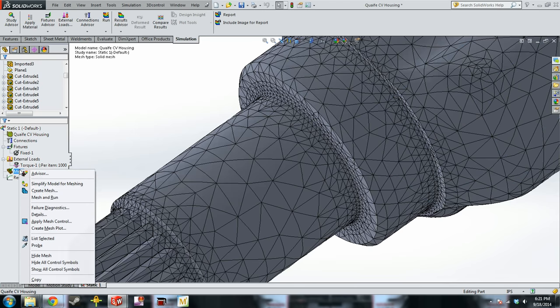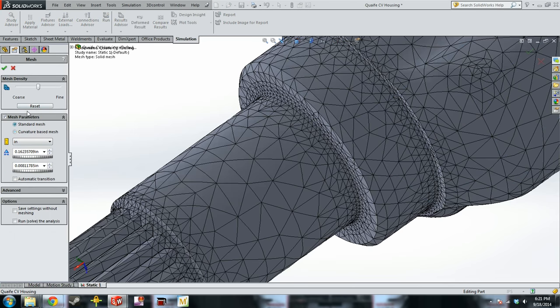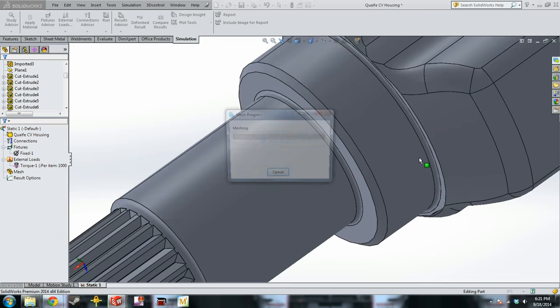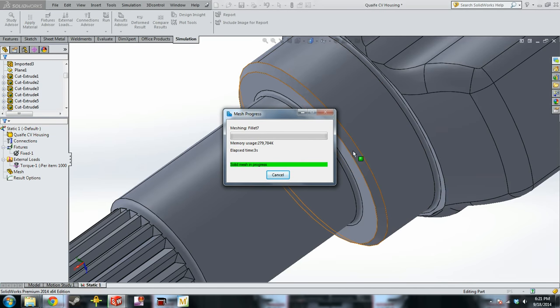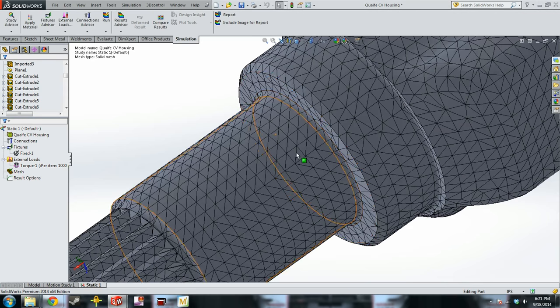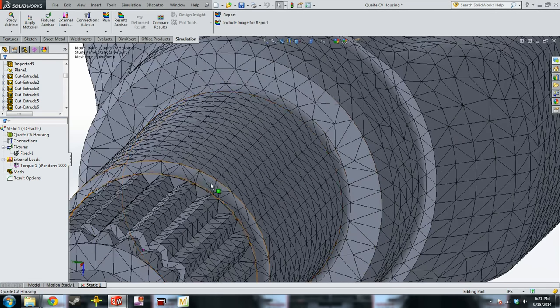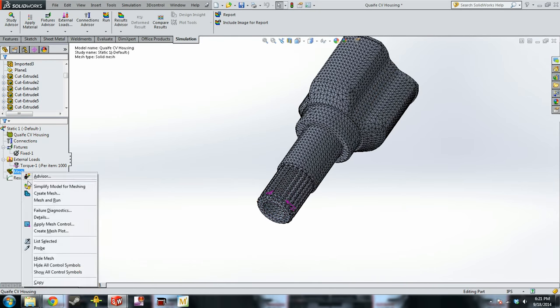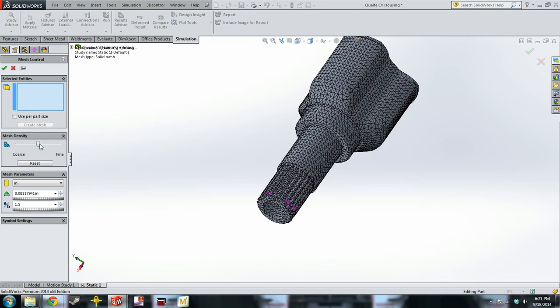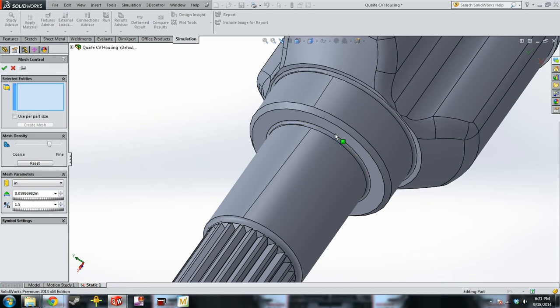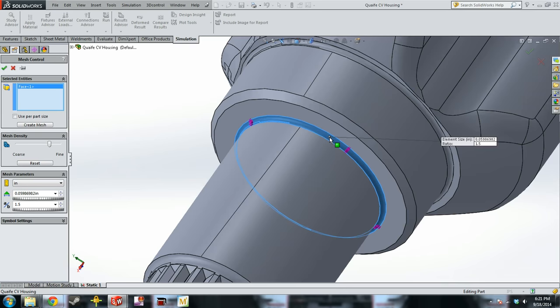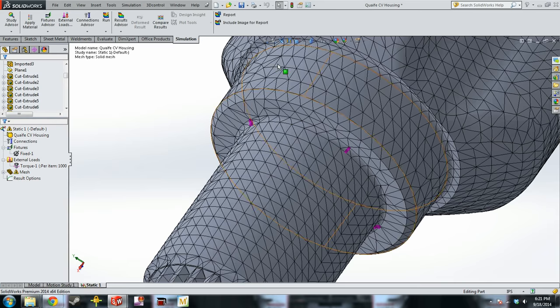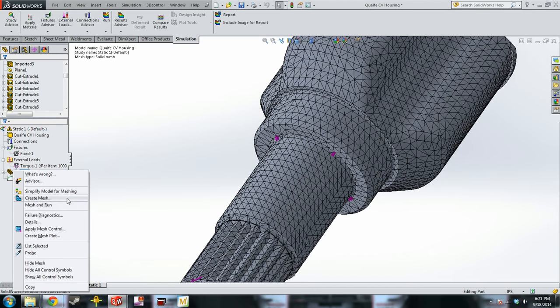So then we'll make a standard mesh, also make it fine. So the standard mesh, you'll see all of the mesh triangles are the same size no matter where they're at. So they all cover the same area, basically. So if you do a standard mesh, you can go in and create a mesh control. So let's say we're really worried about this fillet breaking for whatever reason. So we can hit that, and we'll make it super fine. And apply it, and then we will rebuild our mesh.